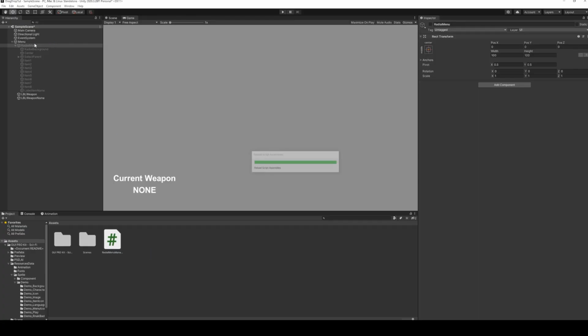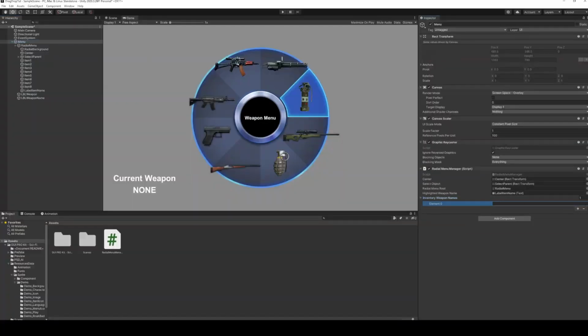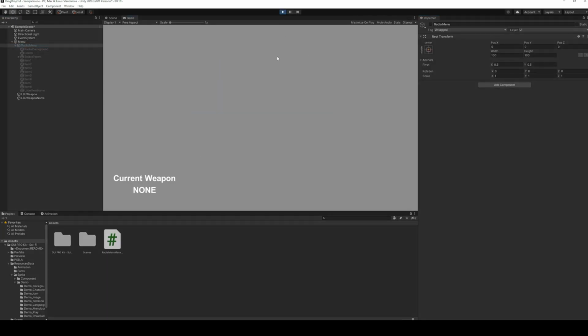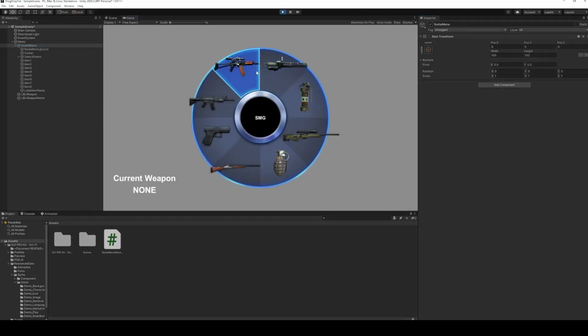Back to Unity, assign all the variables to the script. Enter the names of the weapons. The item numbers are in counterclockwise order, with the first one on the right, above the horizontal line. And now if we play the game, we can see that the weapon name changes when we highlight it.